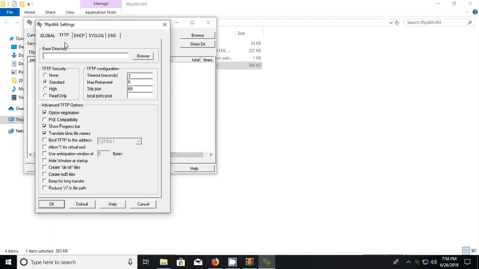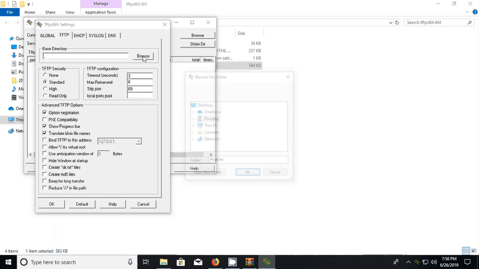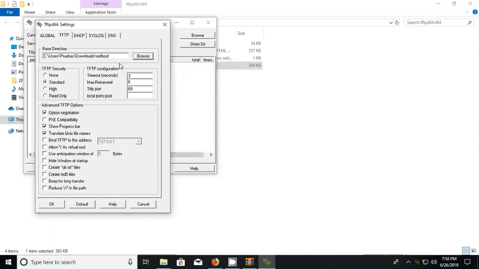Let's go to the settings, first of all. Global. We don't need a TFTP client, we don't need the syslog server, we don't need the DHCP server. As I mentioned, we already have a network. We only need the TFTP server. TFTP. We already have our folder here. Let's see, netboot. There you go.